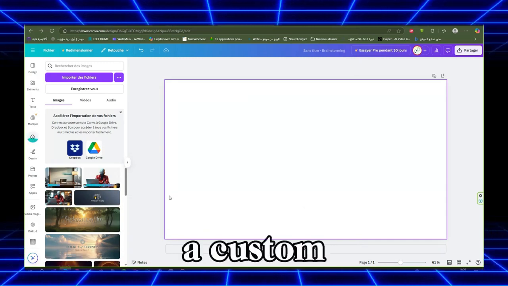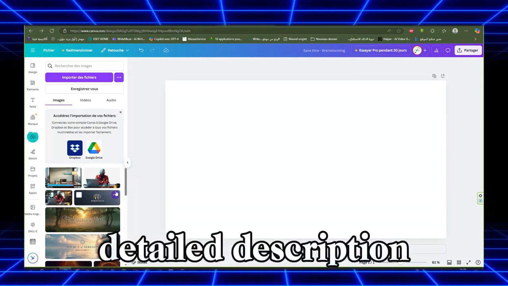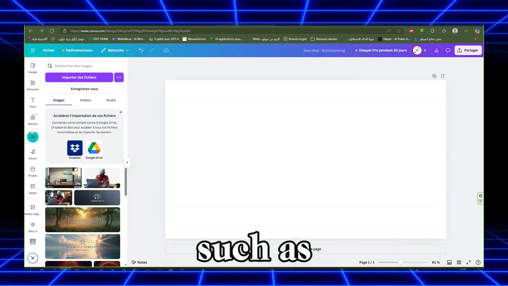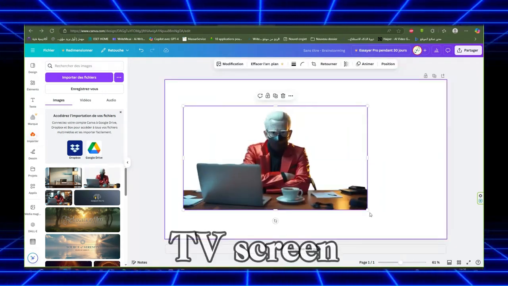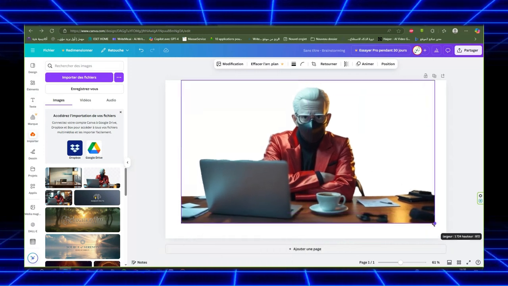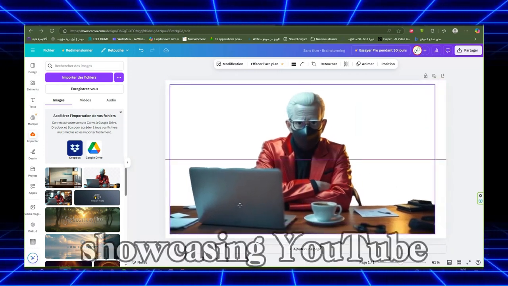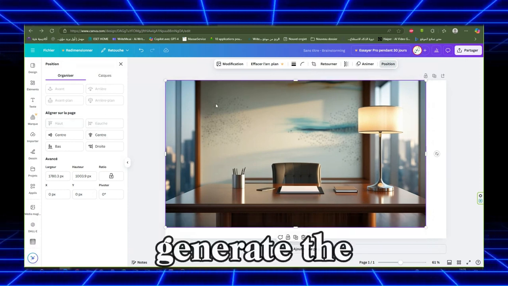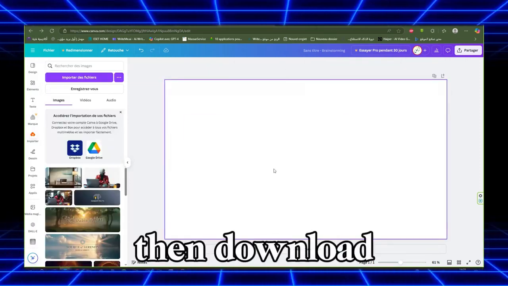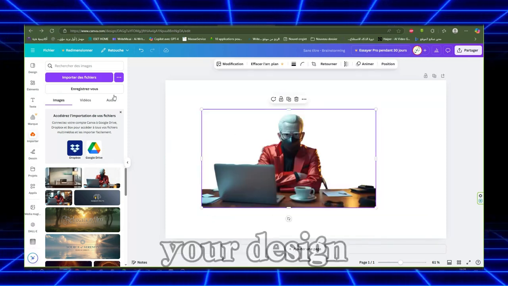To create a custom background, write a detailed description of what you need, such as an elegant office with an empty chair in the center, a large TV screen mounted on the right wall, and an art piece on the left showcasing YouTube achievements and awards. Let Leonardo generate the perfect background, then download it and return to Canva to complete your design.